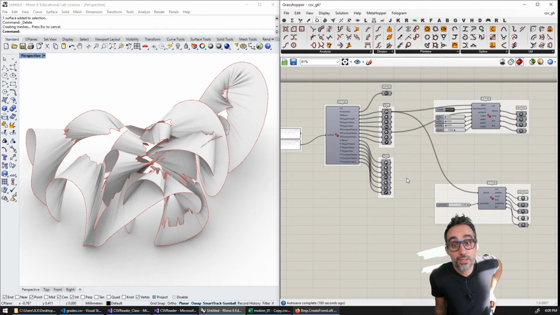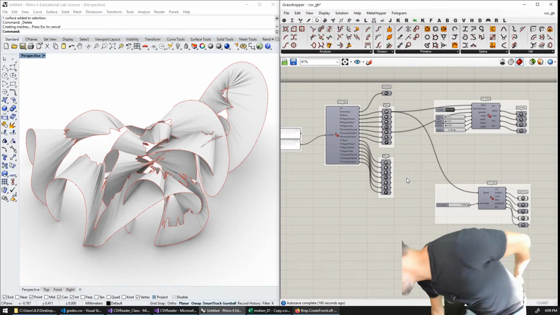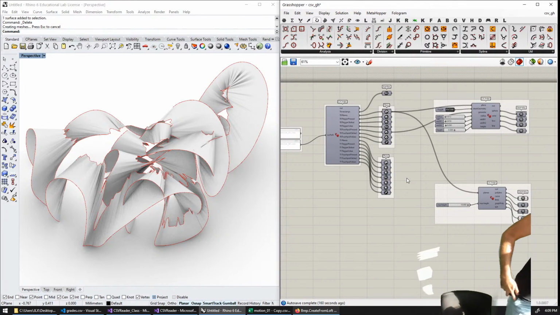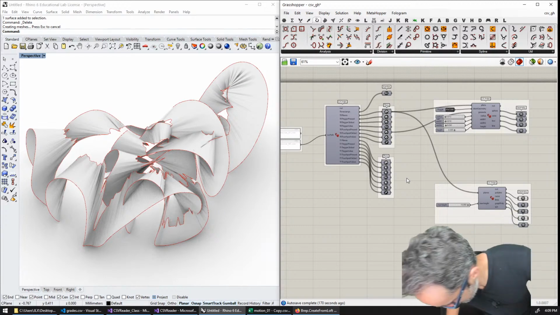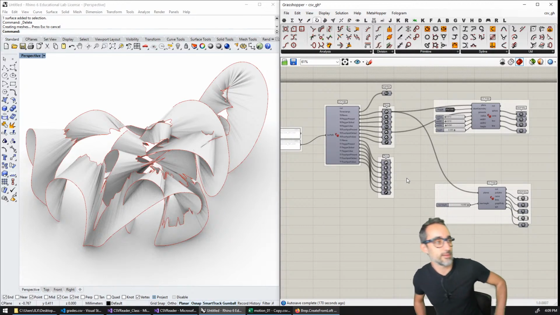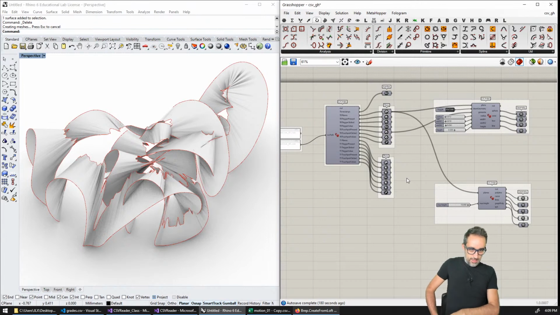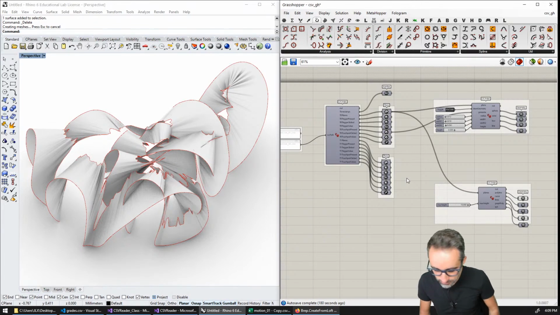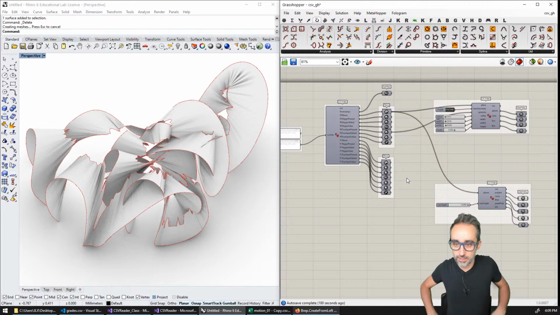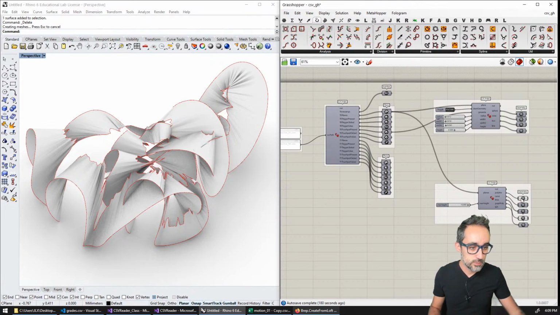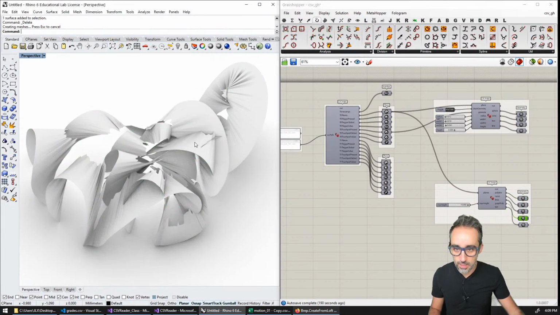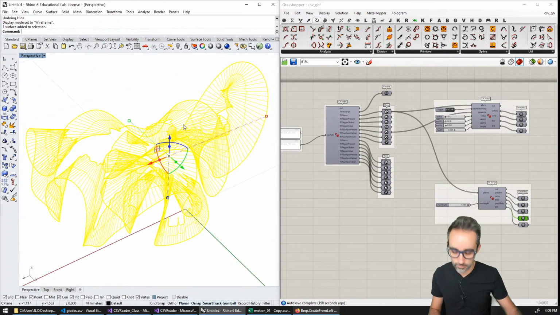Okay, and we need to record the introduction. So for that, I'm going to close the window. And we need to record the intro, which is what? What if I turn this into a wireframe?